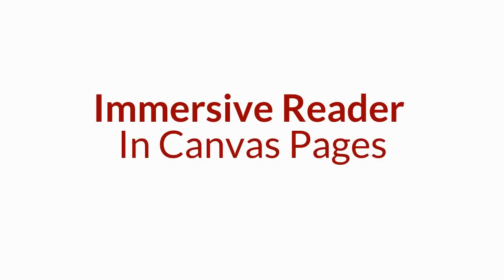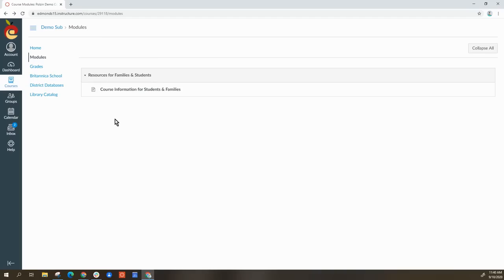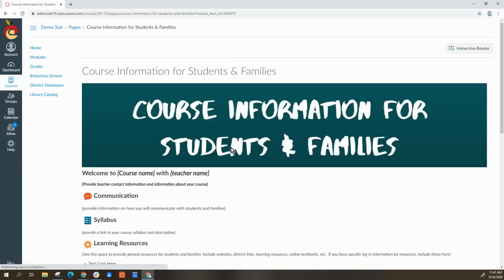Take a look at pages in Canvas and how to use the Immersive Reader feature that shows up when pages are used. So when you're in your class, you will select the page to open. If you notice on this one, you will see a little icon. It just looks like a page, a little piece of paper next to the title of the page. So, course information for students and families. I'm going to open the page.